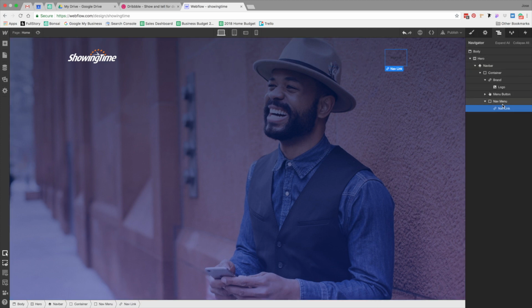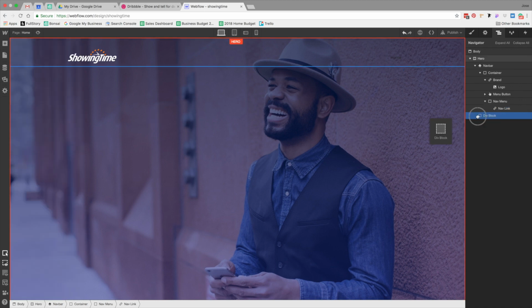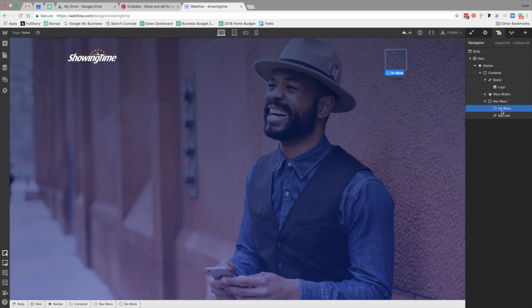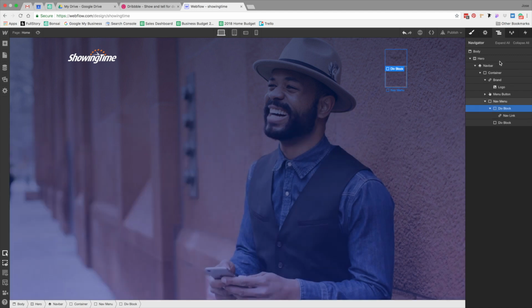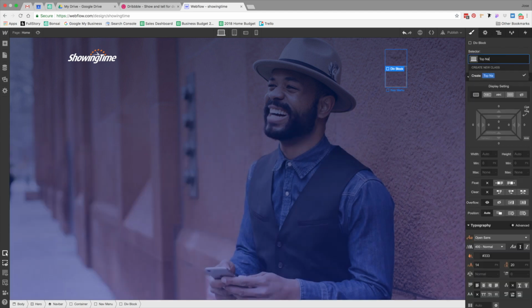And to create our two rows, we're going to use Flexbox. And so I'm going to stick one in there. I'll call this top nav, and this one bottom nav.